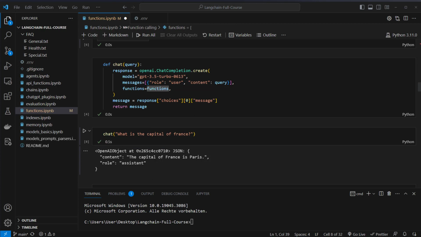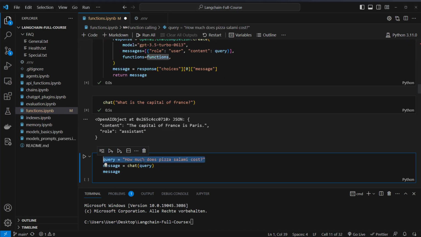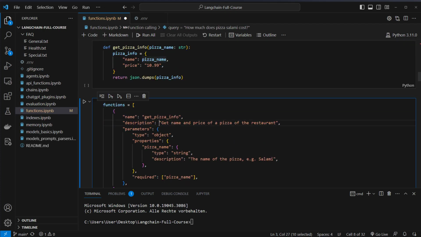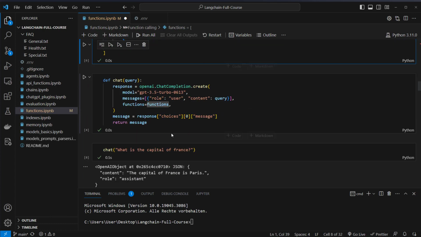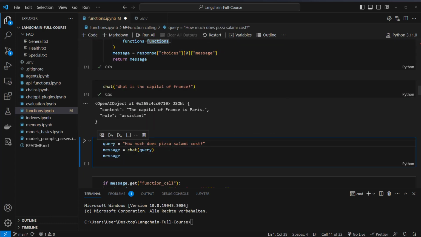So if you used OpenAI before, I think in general, the output here should still look pretty familiar to you. So now what happens when we ask how much does pizza salami cost? This is clearly something related to pizza. And we provided the LLM the information that it should use the getPizzaInfo function if the description here has to do something with pizza. And if you run this, now it should look different.